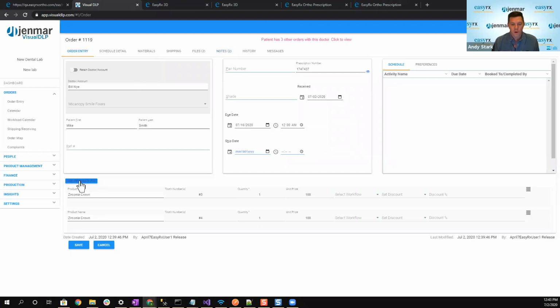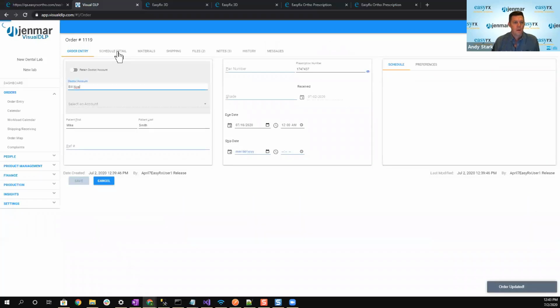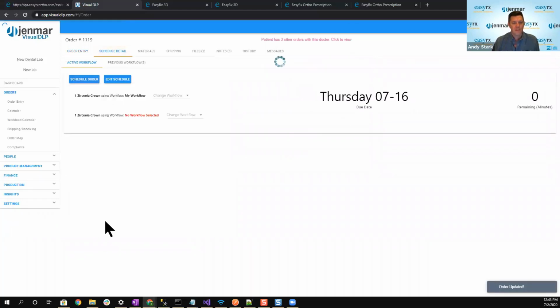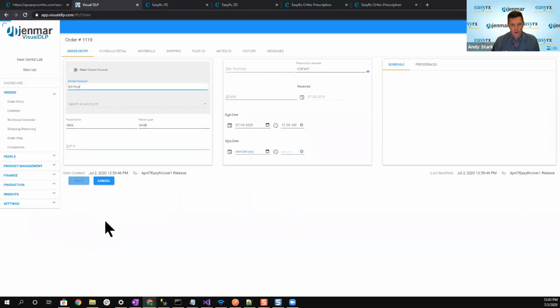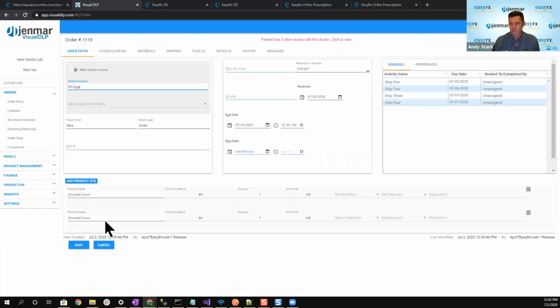So let's say now we've resolved that issue, we're ready to go ahead and schedule this. We'll choose the workflow. So I've got my workflow available to my zirconia crowns. We'll save that. And we'll put this into production by scheduling this order. So the lab can configure these workflows. We have some suggestions. We have some templates you can start with. We can provide those during onboarding. But you'll see for demo purposes, we have a simple step 1, 2, 3, and 4. We have the dates that those steps are going to be completed.